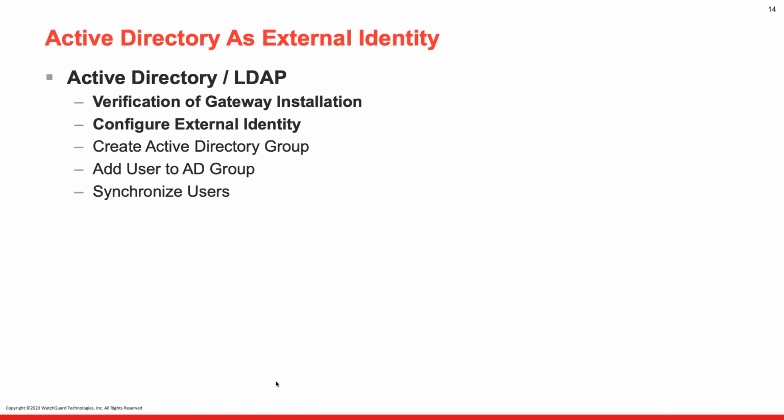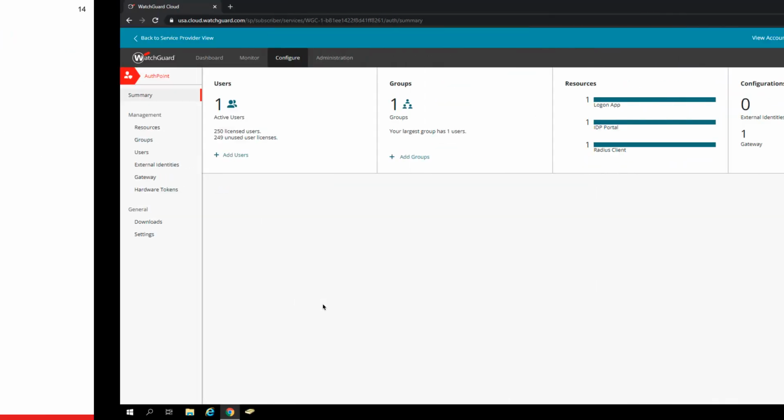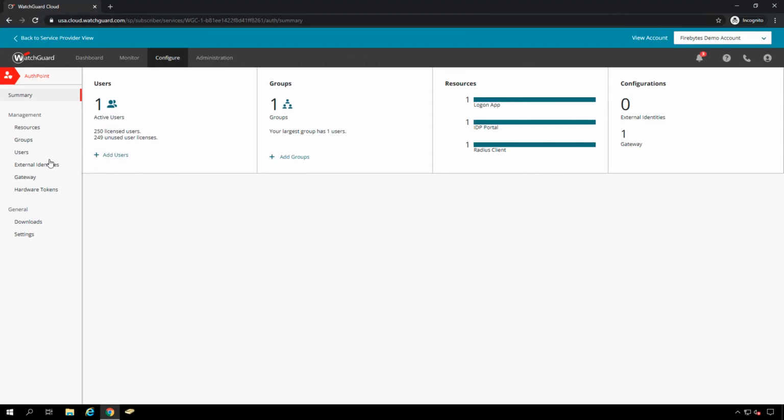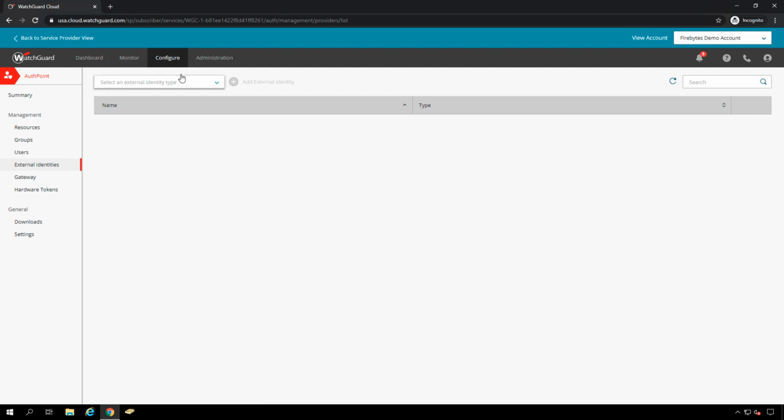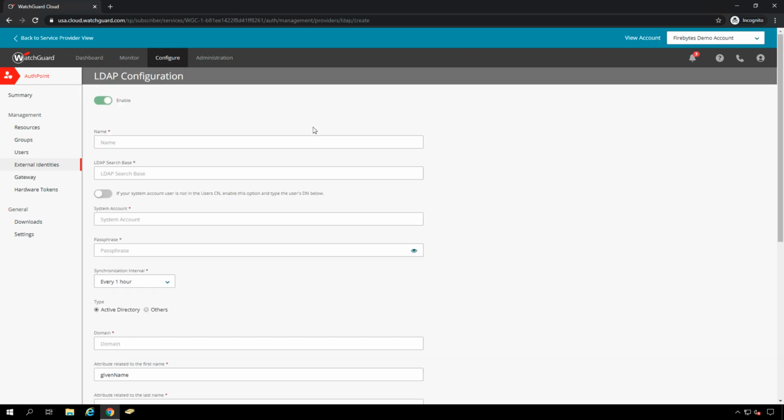The next step is to configure an external identity. So I'm going to pivot back into my AuthPoint instance, click on external identity, choose external identity type, LDAP as the protocol for communicating with Active Directory, and then click on add external identity. From here, I'm going to type in the information.